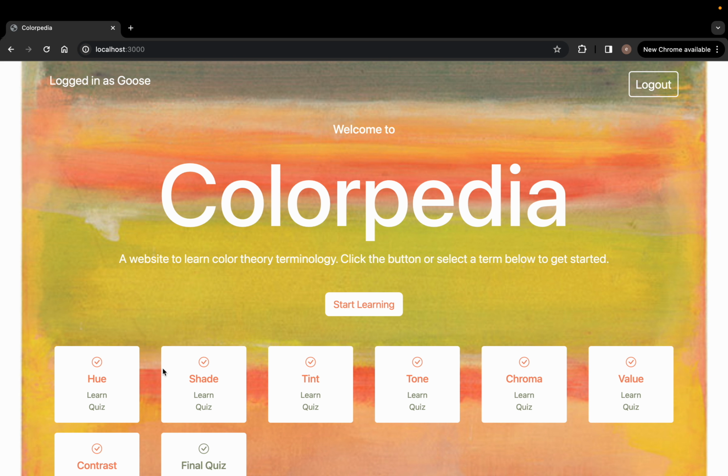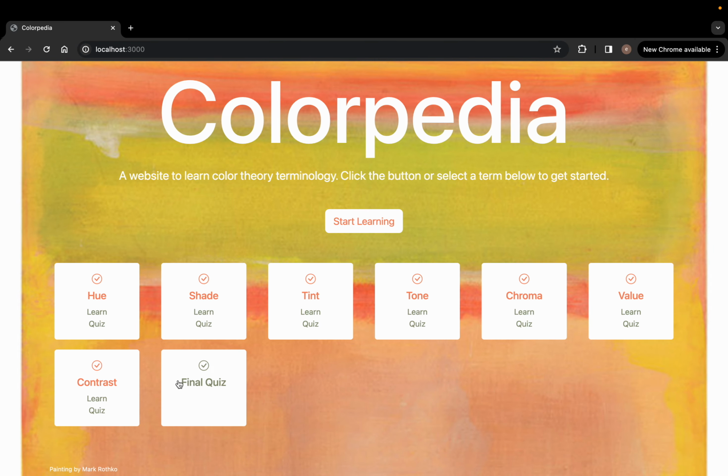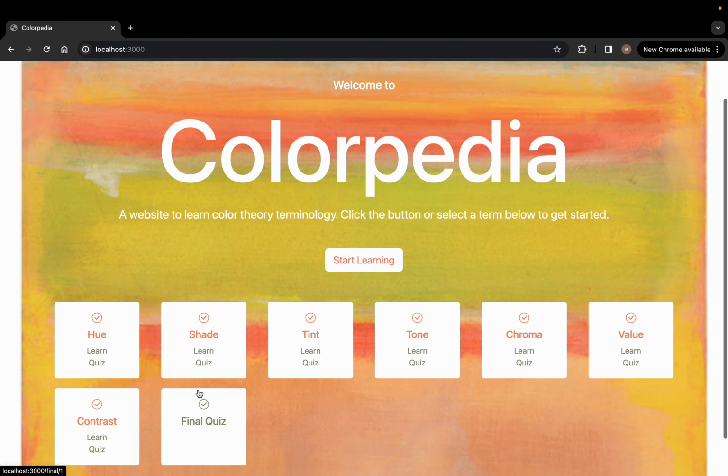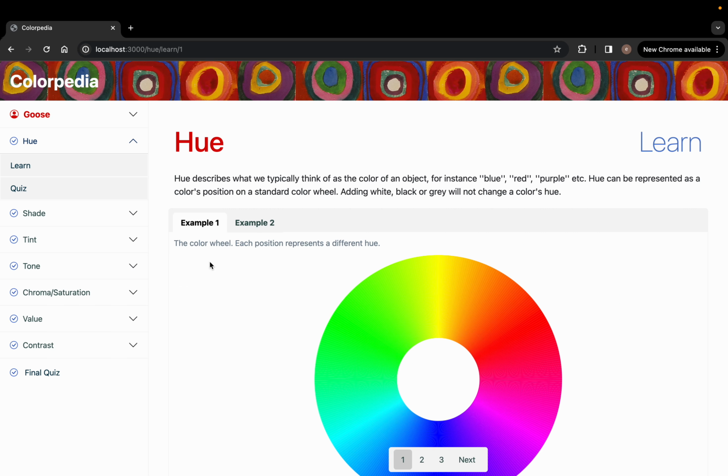So looking below here, I've got a term. Under each term, a learn or a quiz section, and these little check marks, which we'll see what those do later, as well as a final quiz. But also just a button here to start learning. If I'm a new user and I just want to jump right in, I can click that, and it takes me here to this first learn page.